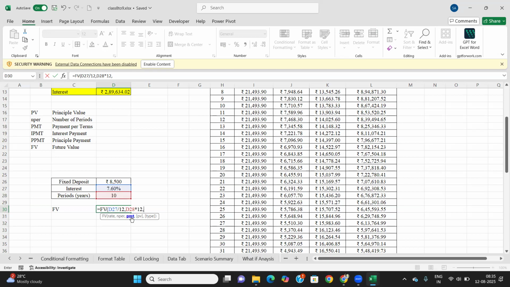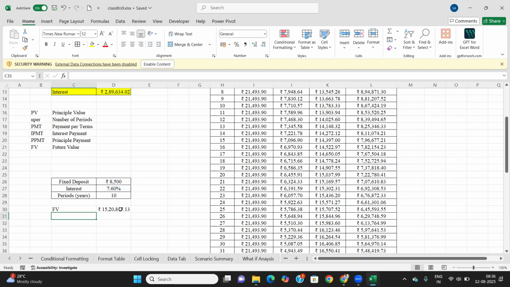And then here is the PMT. PMT is your payment per month, per period. The payment we make per month is 8,500 right here, and for this purpose you write it in the form of minus. Then hit enter right here. After the fixed deposits, you get a value of 15 lakh 20,875.